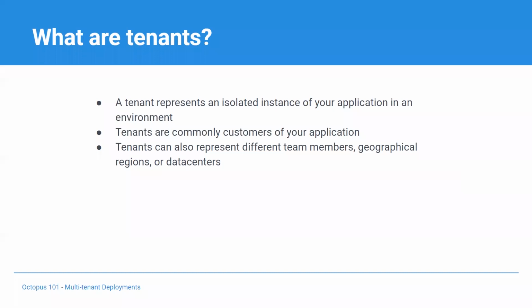The Octopus definition of a tenant is an isolated instance of your application in an environment. So if you have, let's say, a test environment and you have 3 isolated instances of that application running for 3 different purposes, those are 3 tenants of your test environment.